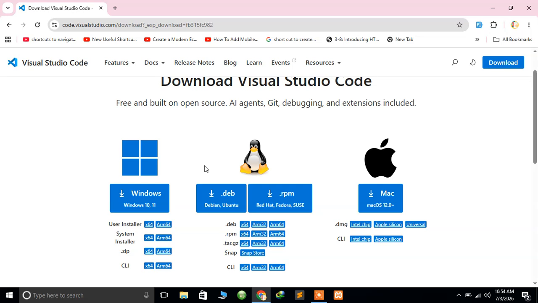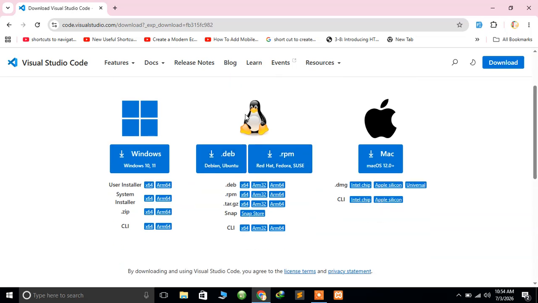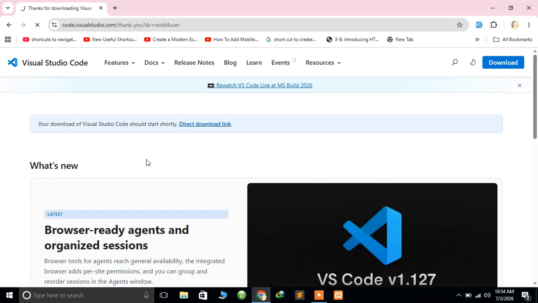Then you are at this page. We have the Linux version, the Mac OS version, and there we have the Windows version. So click the Windows version. Windows 10 and 11, you are good to go. Click inside, and you wait, it will start downloading.